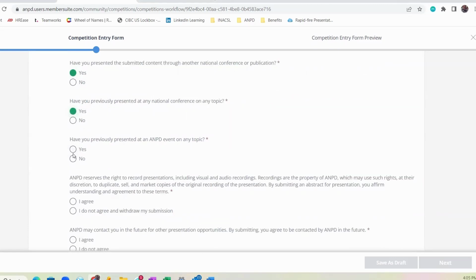The following three questions will ask about your presentation experience. For previous presentation of submitted content, please indicate whether the submitted content for the 2024 Aspire Convention has been presented through another national conference or publication. ANPD seeks innovative and original content submissions. Content of abstract and presentation should be new and not shared through prior presentations at other venues.